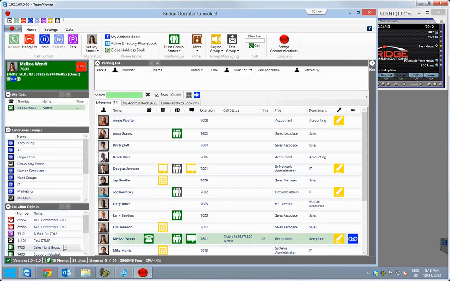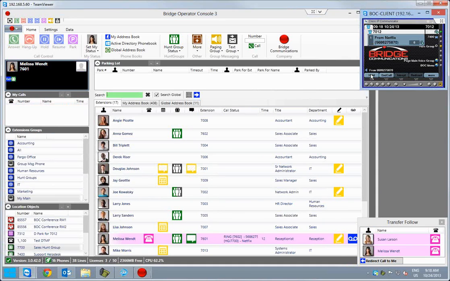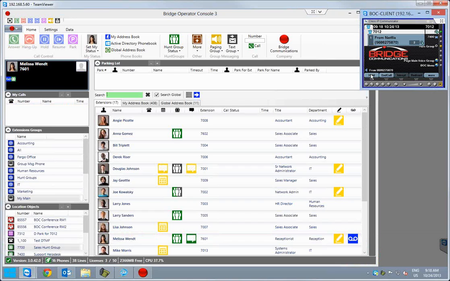But when we use those, see, we can drag a call down to there, and it lets us transfer the call to that hunt group. And then we can follow along with the two members in it that are getting the call, and when one of them answers, we're able to see that for a second, and that'll kind of go away. So that's how we use location objects for the most part.